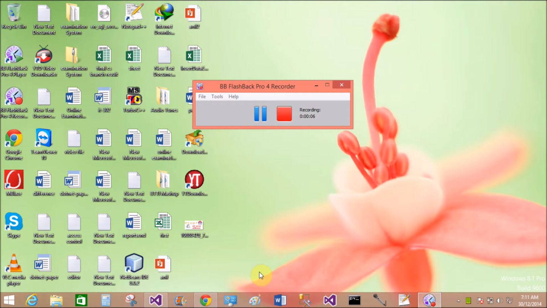Today I'm talking about the label control. Actually, a label control is used to display output of the calculation, or you can say expression. A label control is basically used for displaying results only.